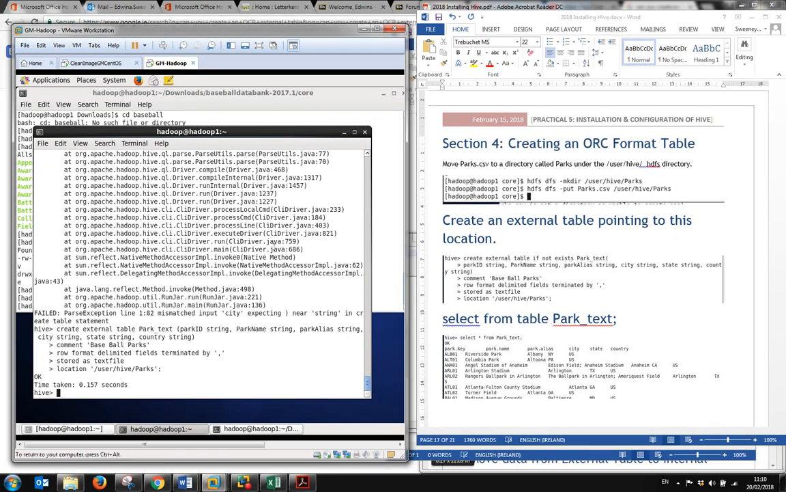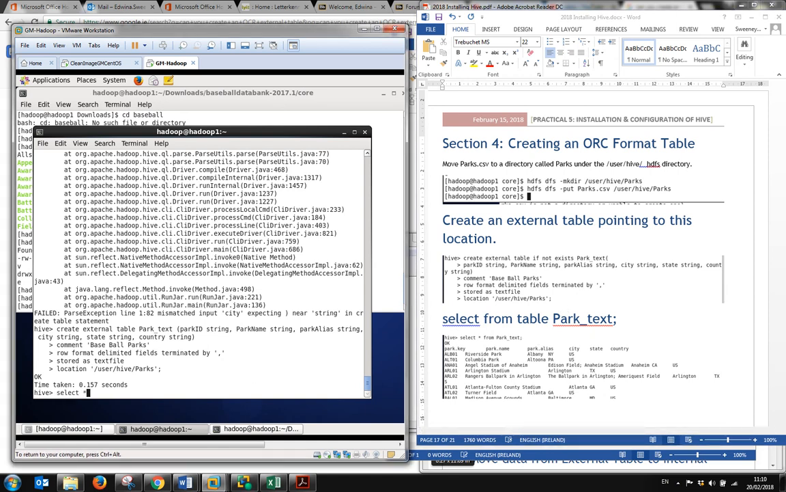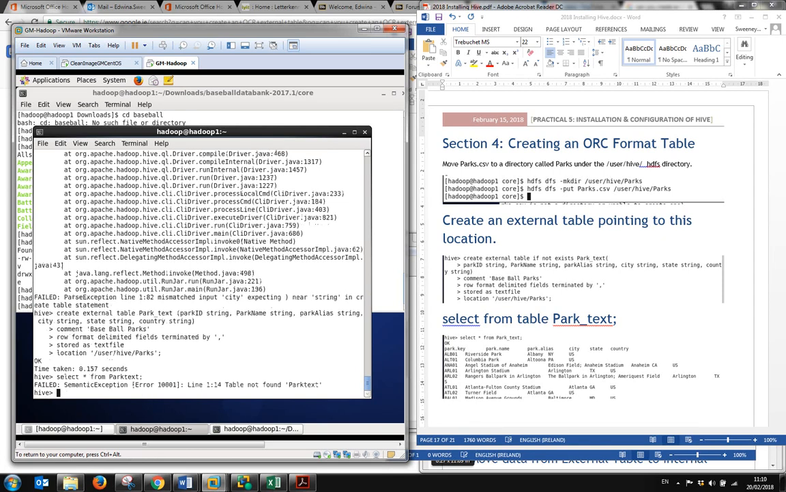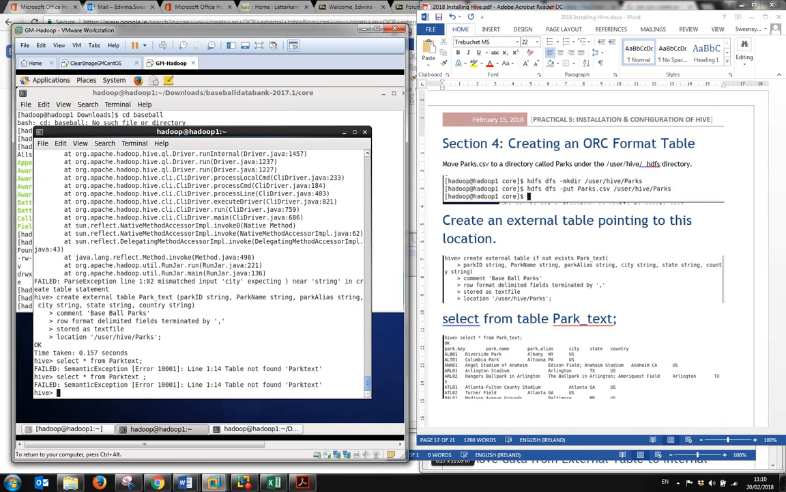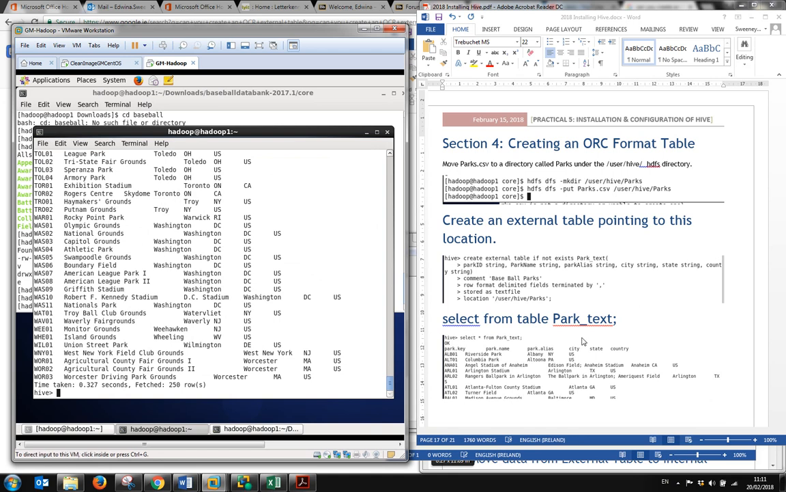Okay, so we have the external table created, and now we can just do a select from park text. Table not found. Oh, park underscore text. Okay, so that's all our data inside the park text table.